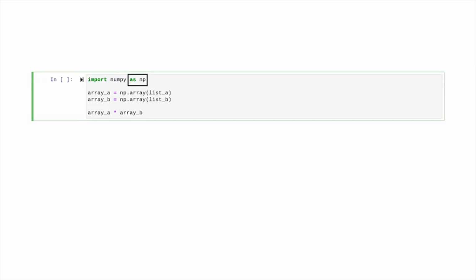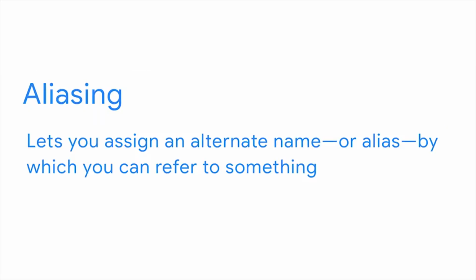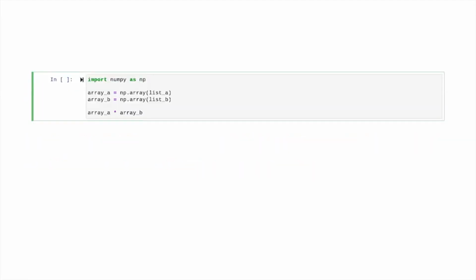When we import NumPy, we import it as NP. This is known as aliasing. Aliasing lets you assign an alternate name or alias by which you can refer to something. In this case, we're abbreviating NumPy to NP. Notice the NPs in the code below the import statement where we create our arrays. If we didn't give NumPy an alias of NP, we'd have to type out NumPy here in order to access its array function. Aliasing as NP makes the code shorter and easier to read. Note that NP is the standard alias. If you use something else, other people might get confused when reading your code.